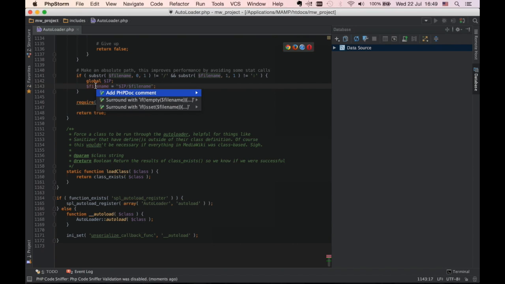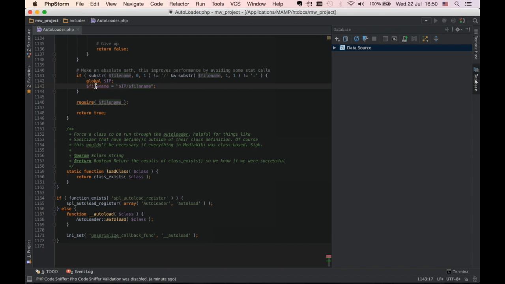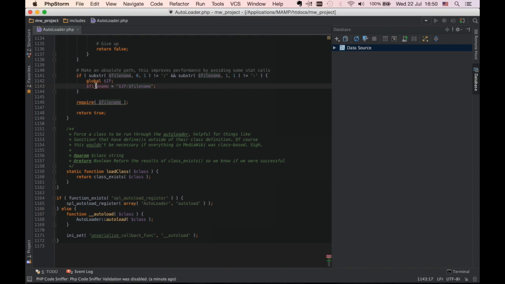So surround with can be invoked in many places with Alt Enter, which is quick fix, and that provides you some very quick way to surround the statement with the if and some other statements. So for example, we can do the surround with if is set, and that will easily convert what you had here to if statement, checking if the file name is set. And the same goes to empty. So basically, PhpStorm tries to understand all the intentions which you might have in your mind, which can be implied in this specific place, and provide you options to automatically implement that.